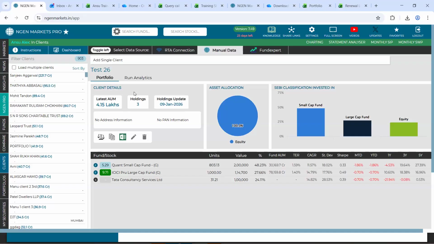Now, this interface is exactly similar to what we had a look at in the RTA connection. This is the first page. The details are exactly similar. All you need to do is click on Run Analytics to go forward with a detailed portfolio analysis for the portfolio you just created.